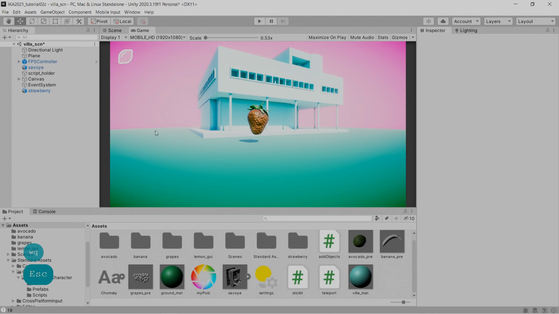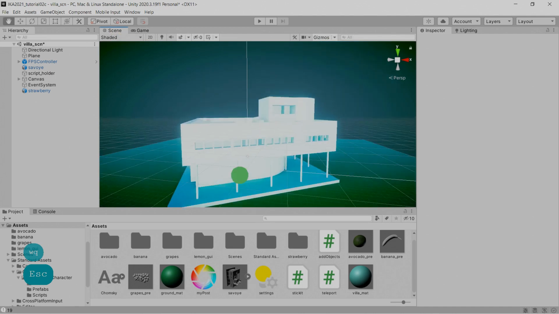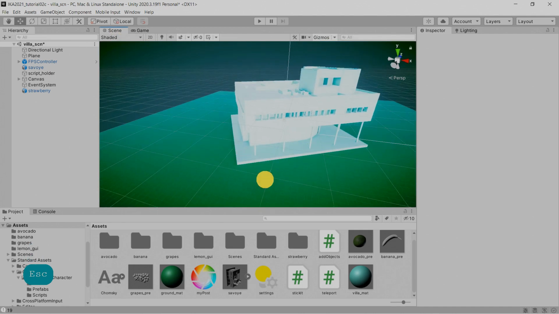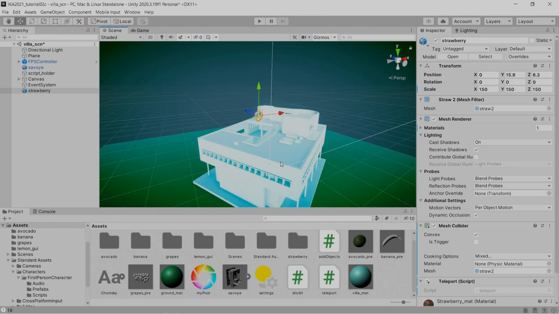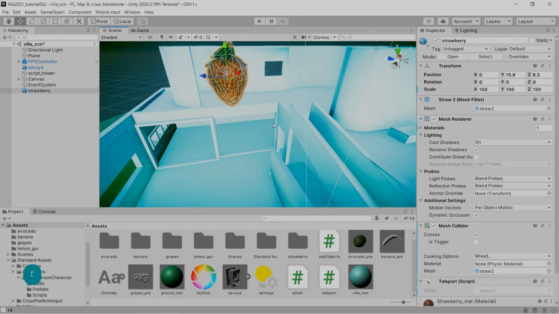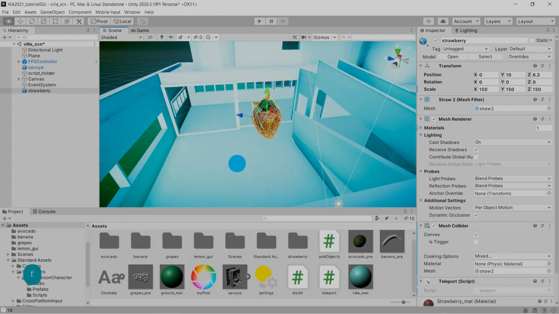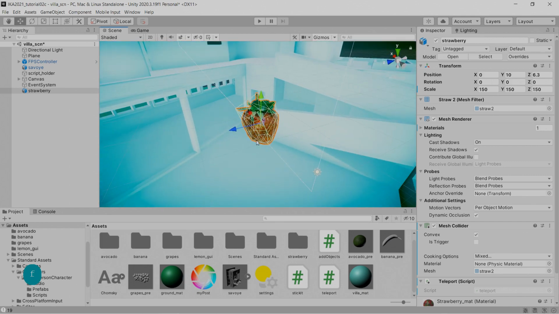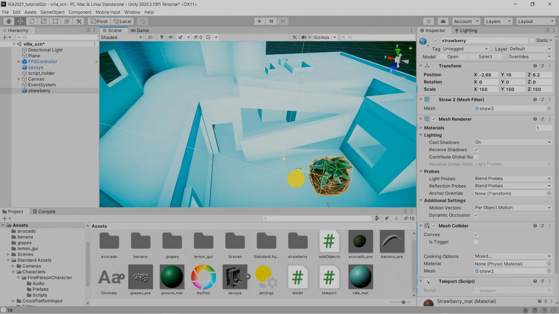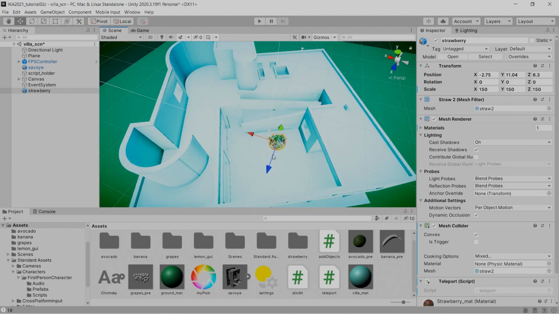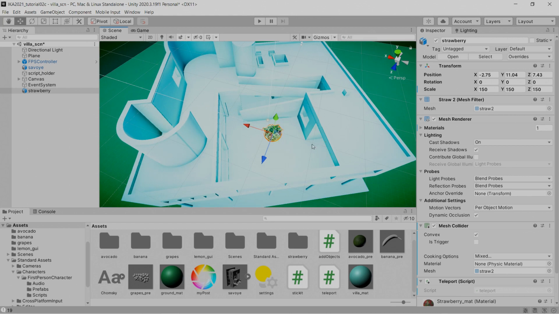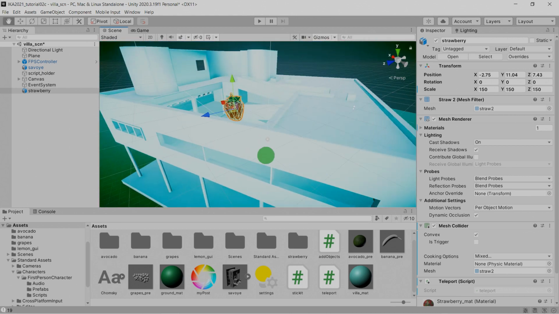Now I think the only thing that is left is to position the strawberry in a place that is not easily accessible. Maybe right here. Like that. Perfect. So right now we have a very challenging game in front of us. Let's enjoy.